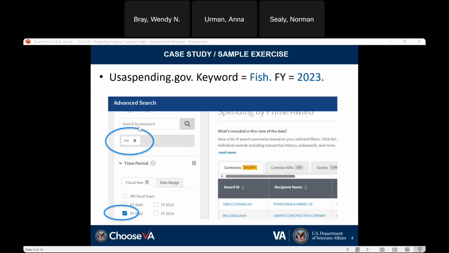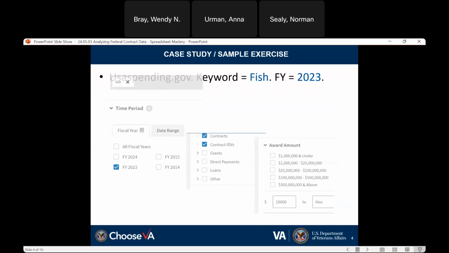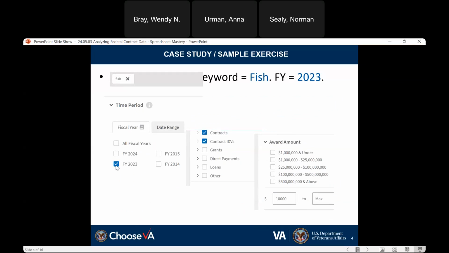So keyword, we selected fish, fiscal year 2023. And because, as you could imagine, there are so many results with that, I did a little bit of cleaning up the data. So I narrowed down not just to fiscal year 2023, but also just to contract and indefinite delivery vehicles, which we'll talk about.